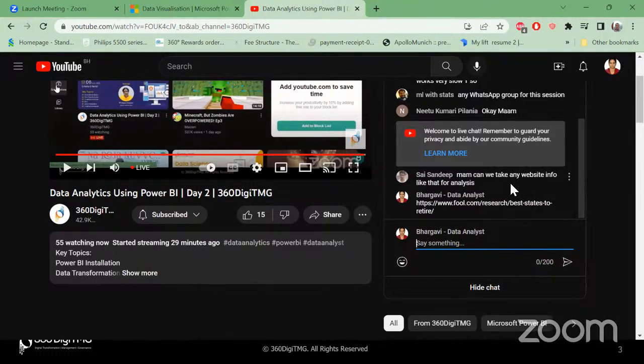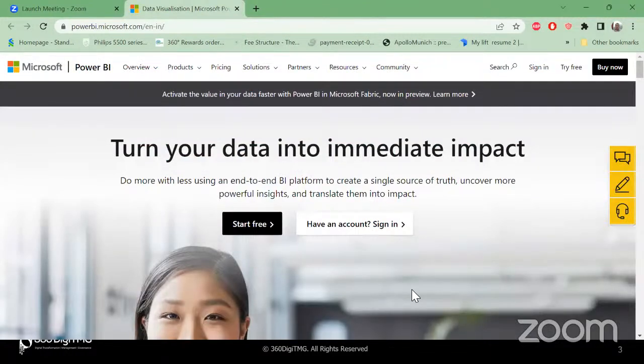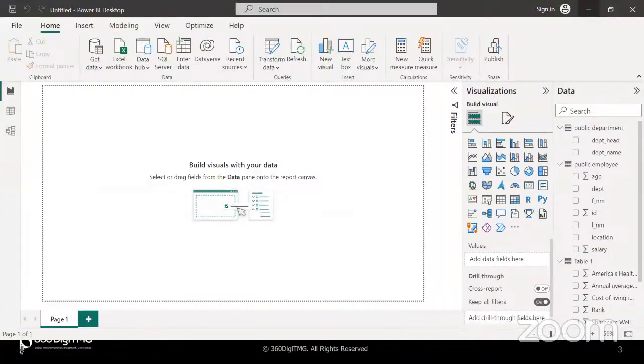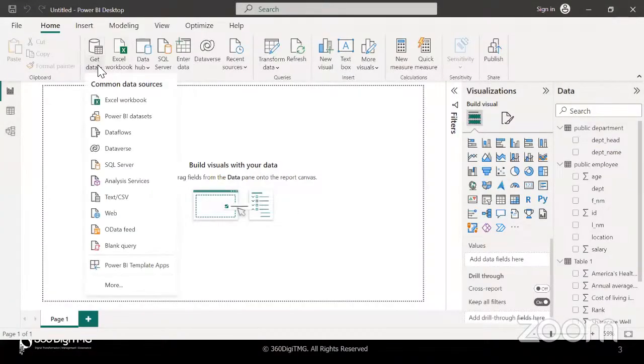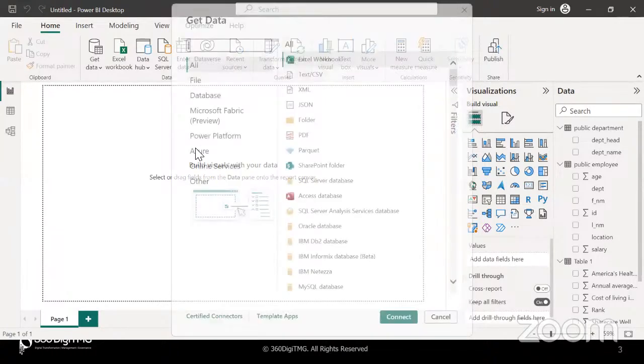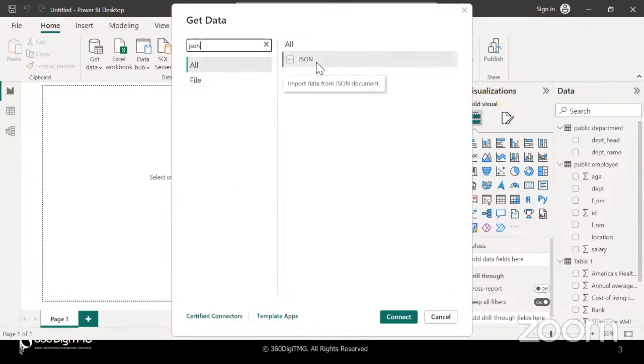Can we take any website info like that for analysis? We can take. Yeah, any website data you can take for analysis. Lot of links are there. JSON files, I haven't tried, but we could check. JSON also support should be there because JSON is the most common file type. So you just search for it and you should be able to connect to it. Here, JSON. Okay, so you can connect to JSON files also.